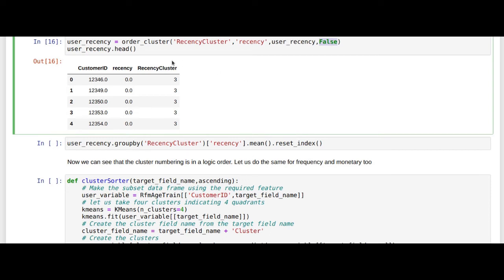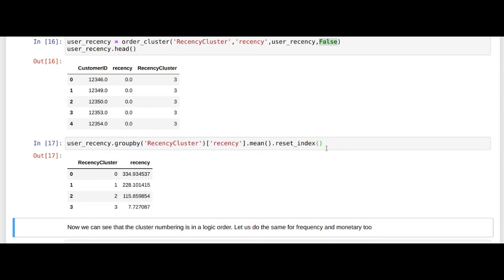Let's implement this, and also look at the data. How has it been sorted? Let's again group these data based on the recency cluster and the recency value, and find the mean of those values. So this is the data which we get. Now let's look at this closely. We now have the clusters in order from 0 to 3, and the recency values are also in a logical, descending order. That is, cluster 0 has the highest recency value, and cluster 3 has the lowest.